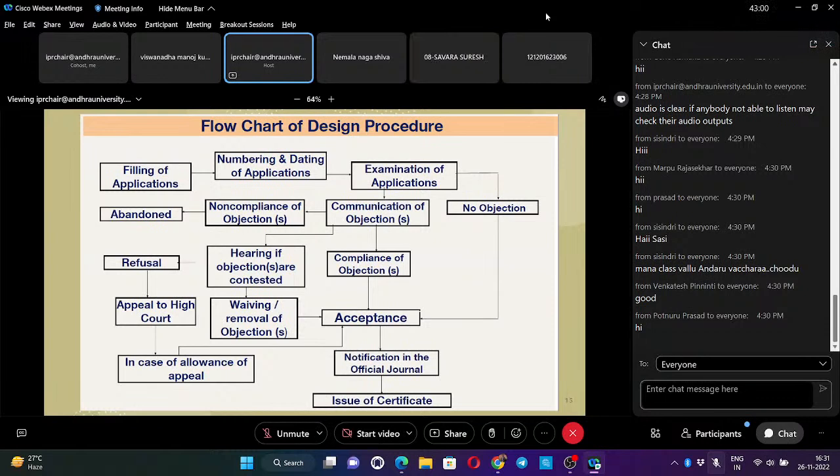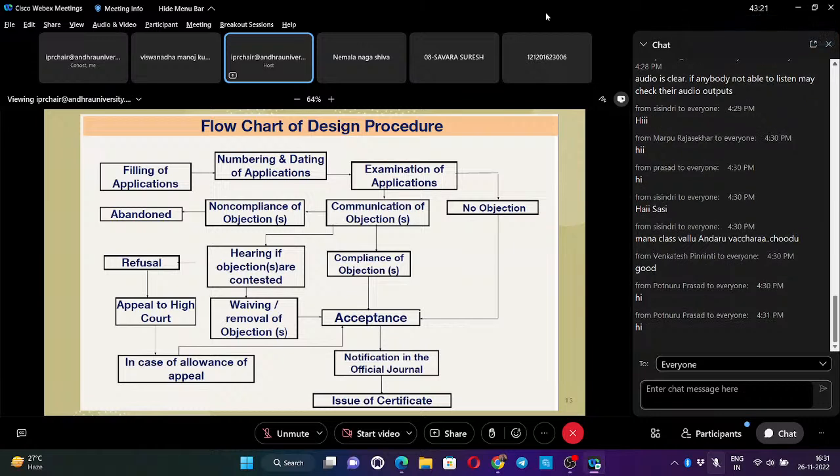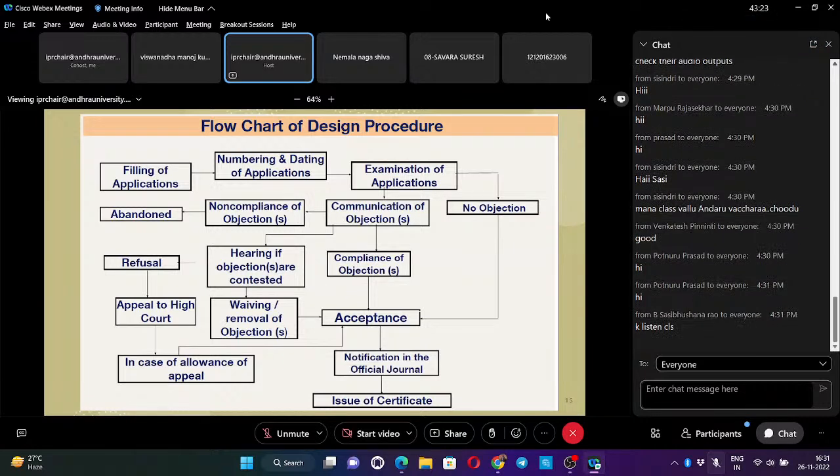Another route is that all these things are similar for all kinds of IP applications. So either you get objection or you get acceptance, or in case of objection, you can opt for a hearing also, and somebody else can object also. So these things can happen, and you can just go through it. It's not a big deal. This will happen in case of every IP.